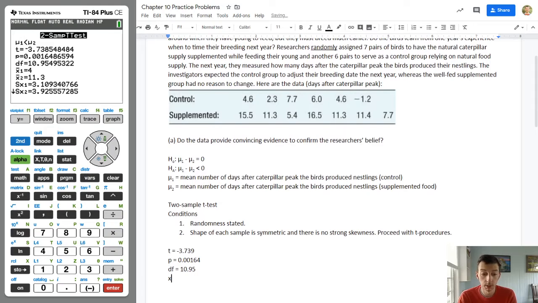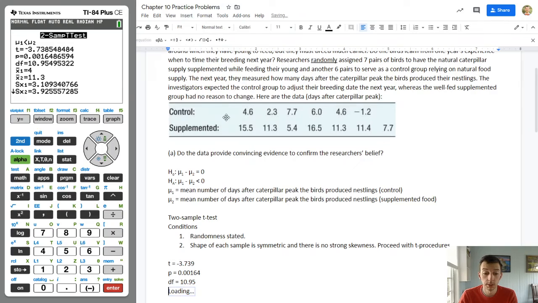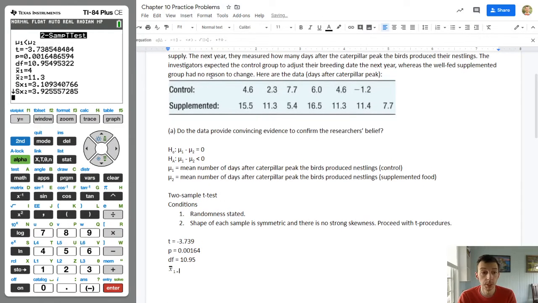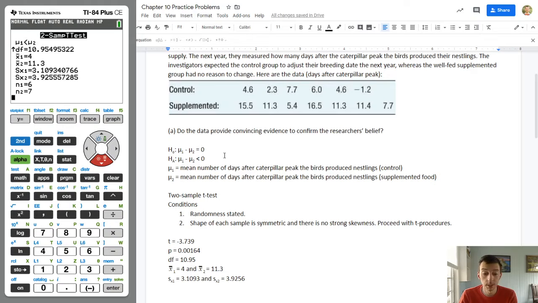I've got my 2 samples, so I've got my sample mean here. So actually we're going to have to insert an equation to get our little bar. Our first sample mean, I'm still in the subscript, is 4, and my other sample mean for my second one is 11.3. My sample standard deviation, I've got 3.1093. Let's make sure we note that as s1, and I've got my second one, 3.9256. Now, the other part of each sample size is not really necessary to state.